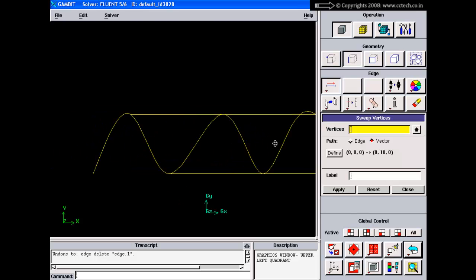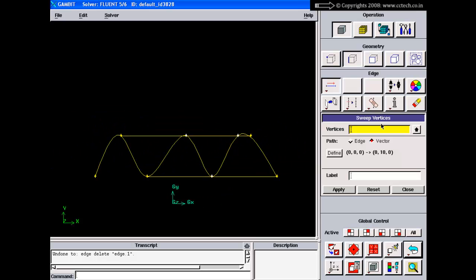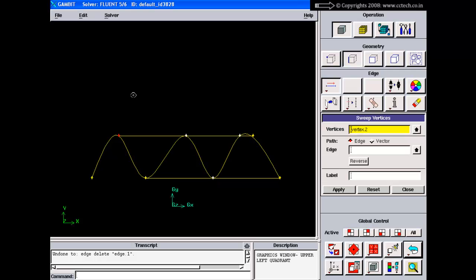Now I can always create an edge by providing an edge as a sweep path. So what it does is, the direction of the sweeping will be decided by the direction of the edge, the way the edge shape is changing and the direction is changing, and the magnitude of the new edge, the length of the new edge, is going to be decided by the length of the edge which you use for sweeping purpose.